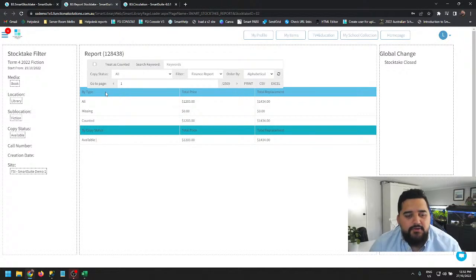The beautiful thing about this Stocktake is you can run it throughout the year. Because of the system count, you always have it up to date. Obviously, if you're loaning items out, that does remove them from the Stocktake because they're no longer copy status available. But when they come back in at the end of the year, for example, the system will count all those for you. Even if you've already counted it once upon a time, it sees it as available, so it's going to count it.